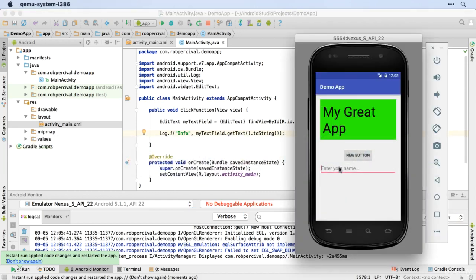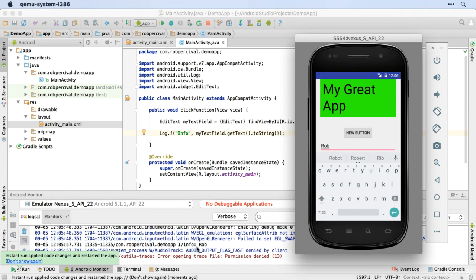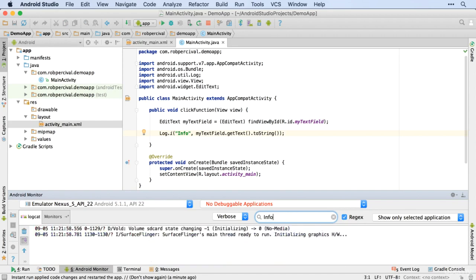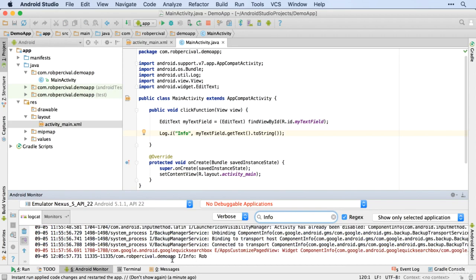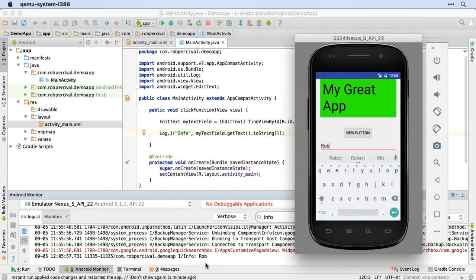So now I'll put my name in there. I can either use the keyboard or type with the software keyboard, which is very handy. And then I'm going to click the button, and there we go. That's what we're after. So we've got info and Rob. And if I wanted to only see that result, I could just look for info in the search box there. There we go. So we're getting closer and closer to true interactivity here. We can now get some information from the user rather than just letting them press a button.